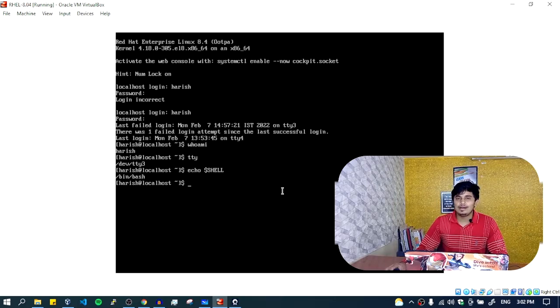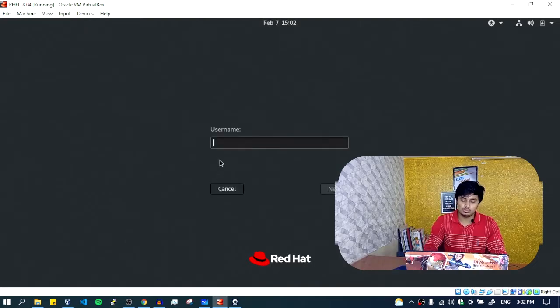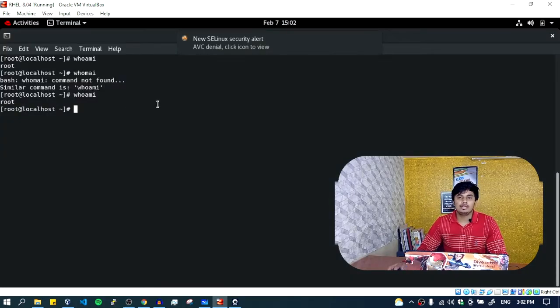In Red Hat, you have 6 virtual terminals. If you want to go for a graphical terminal in the same way, you can press Ctrl Alt F1. If you press Ctrl Alt F1, you will get the graphical way to log in. But this is also running inside a virtual terminal itself. So if I want to log in as a root user, you just give root and the appropriate password. So you can see now I have logged in graphically.